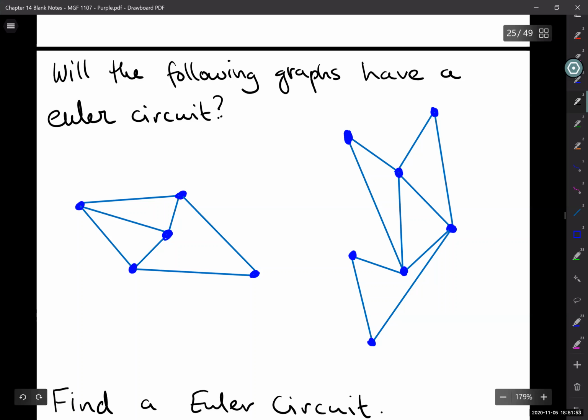So take a moment, you've got two different graphs given. Identify which one of these would have an Euler circuit, which ones wouldn't, by counting the degrees of every vertex.